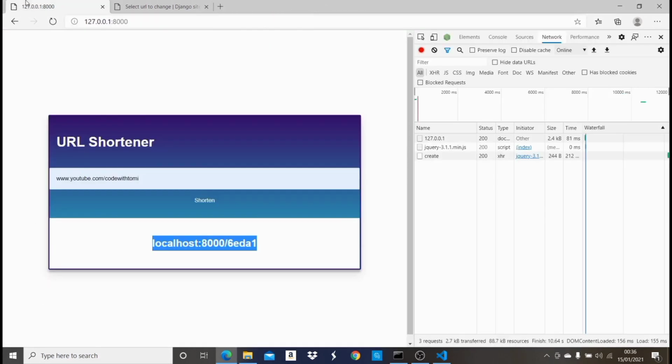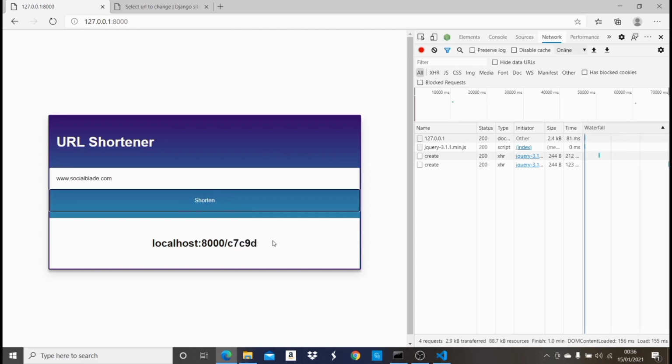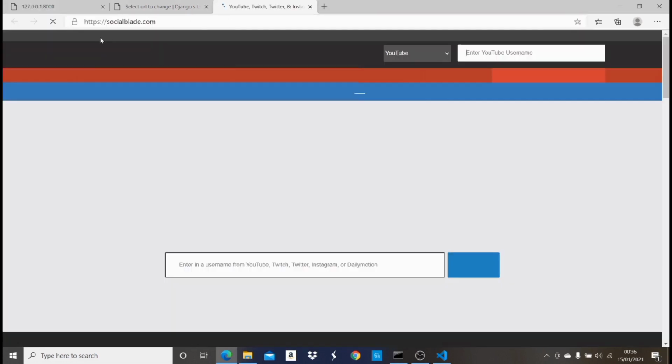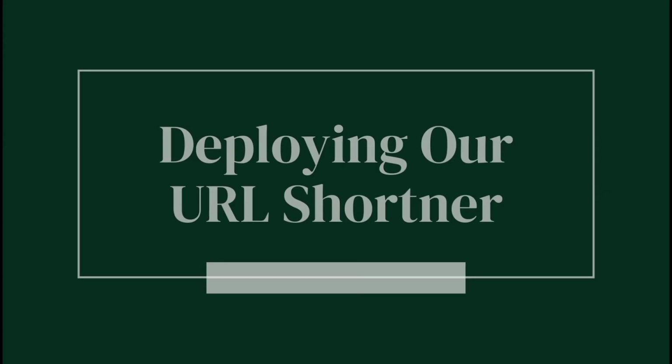So now let's come back. Let's try it out with another URL. Let's say www.socialblade.com. And once I click on shorten, it gives me that URL. Let me copy it and paste it right here. Now you see it takes me to socialblade.com. That's how our URL shortener works.